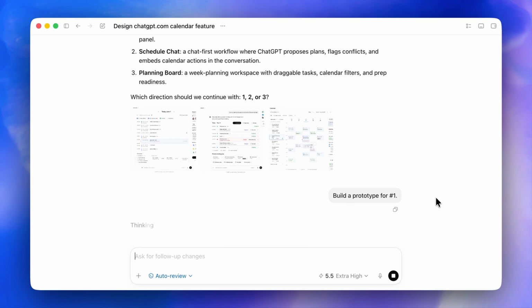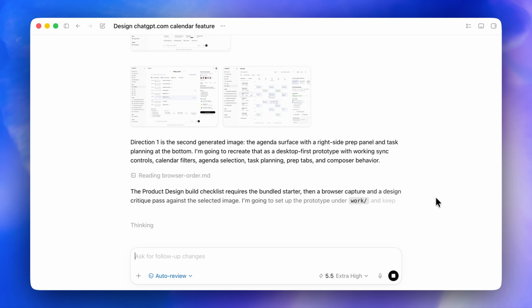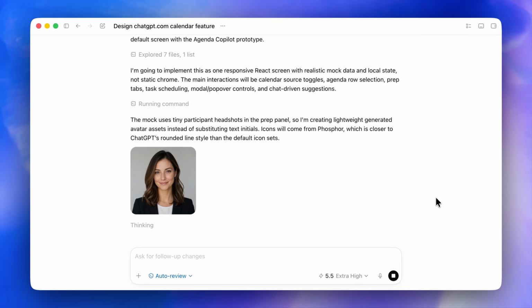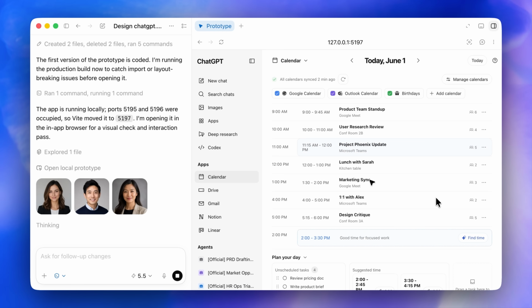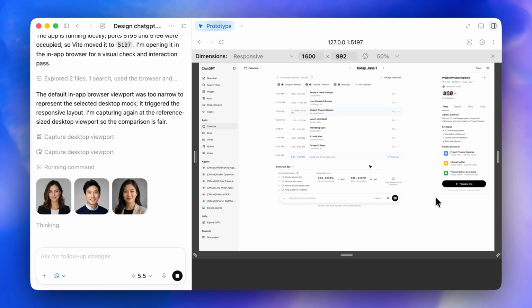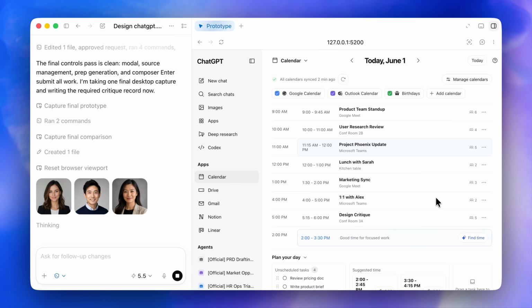From there, the model takes that image and starts to build an interactive prototype in code. It generates the supporting images and assets needed for the experience, then goes through and tests the prototype itself before handing it over. It checks different screen dimensions, and it even compares the reference image against the local prototype to make sure that the result is looking good.